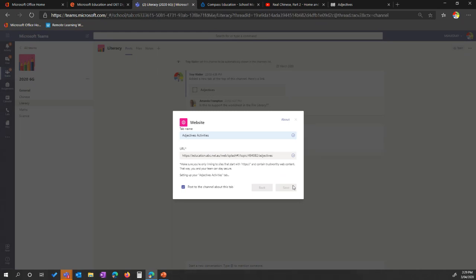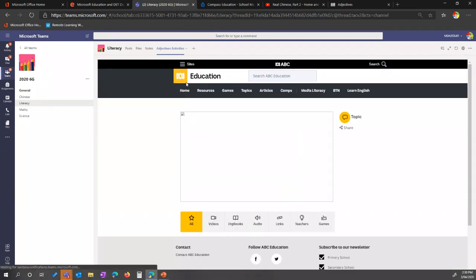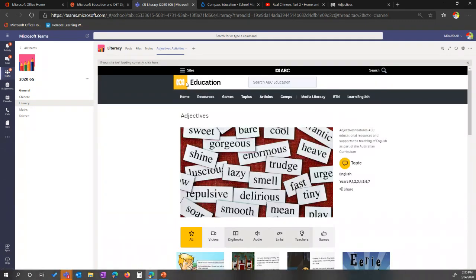And so what happens now is that creates a tab, and we can see that we've got a browser inside Teams, which means that the students don't need to go out into the browser hunting for things. It all happens inside Teams. So I can put those in and take them away really easily just by clicking up here, and I can make it so the students aren't able to actually do that.